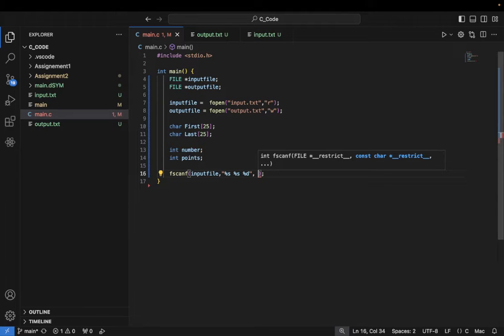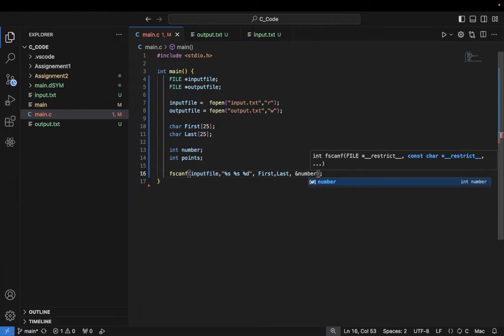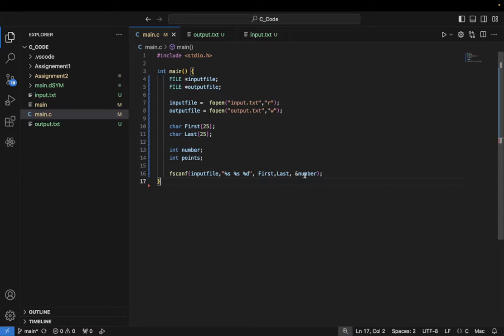And then we'll read first, comma, last. I'll explain it right now. And then we'll do the little ampersand and then number. So it has to point to the location in memory for the number. Because for first and last you're passing in the location in memory already, but for number you actually have to tell the compiler, hey, this is the location in memory.